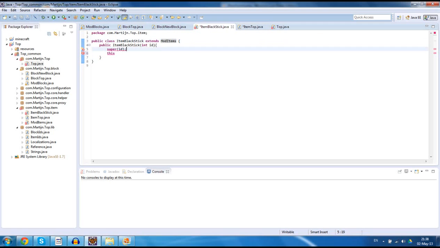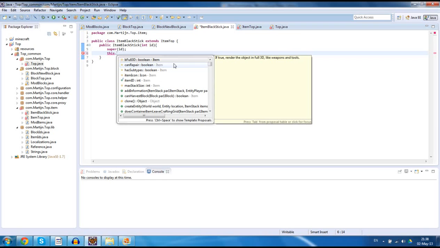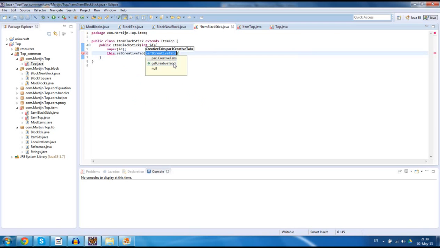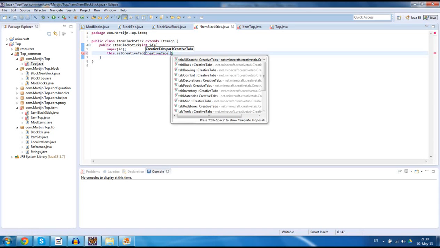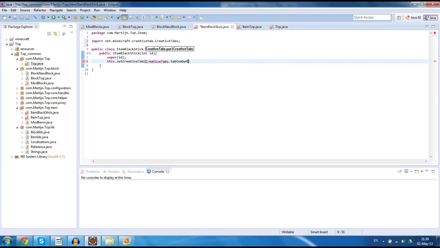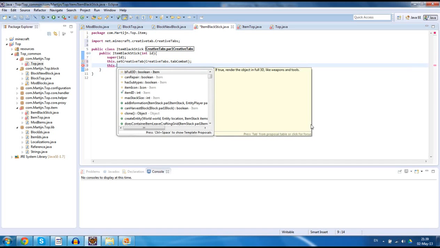This dot. There we go. So this is the layout that I want. Dot set creative tab. There we go. Okay, so our item tab, item class, is gonna say that it has the creative tab, combat. Why not? Now we also want to say this dot set unlocalized name, strings dot blackstick name.